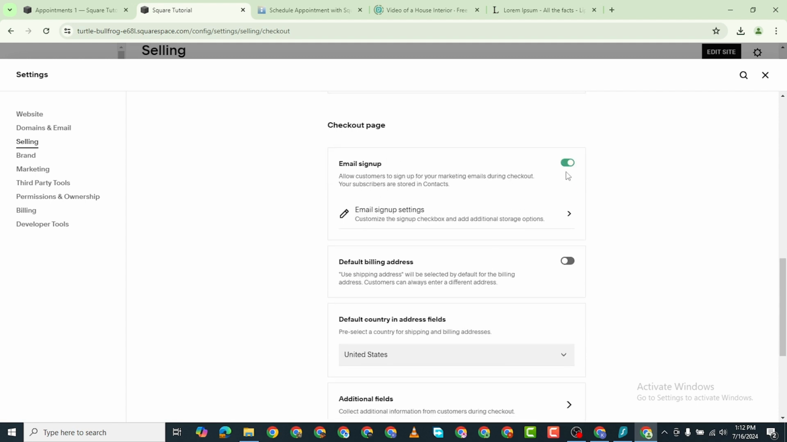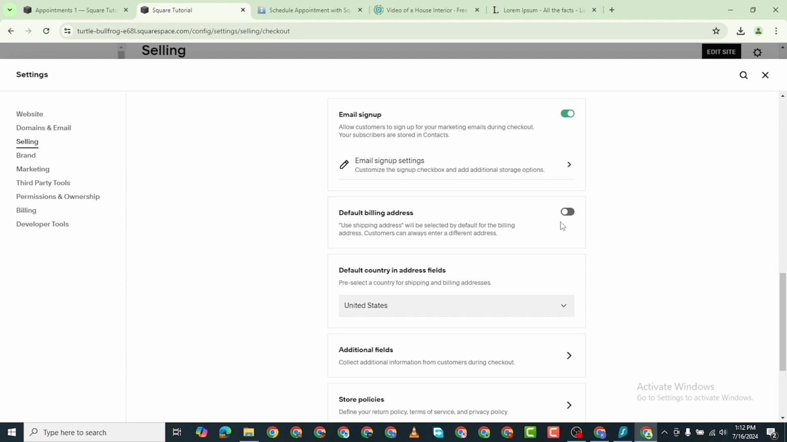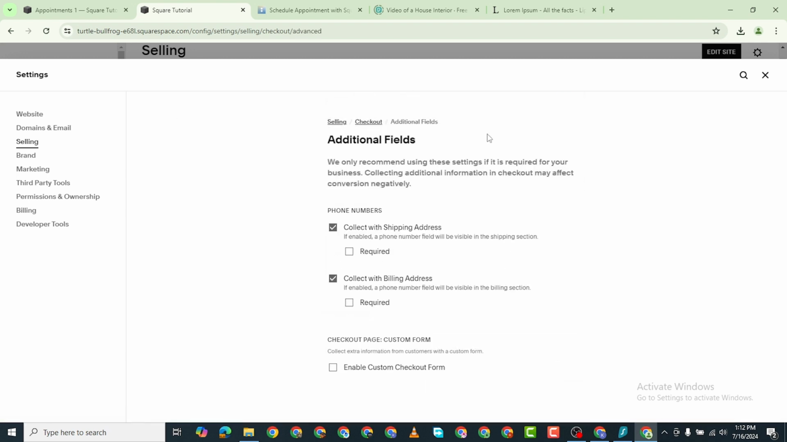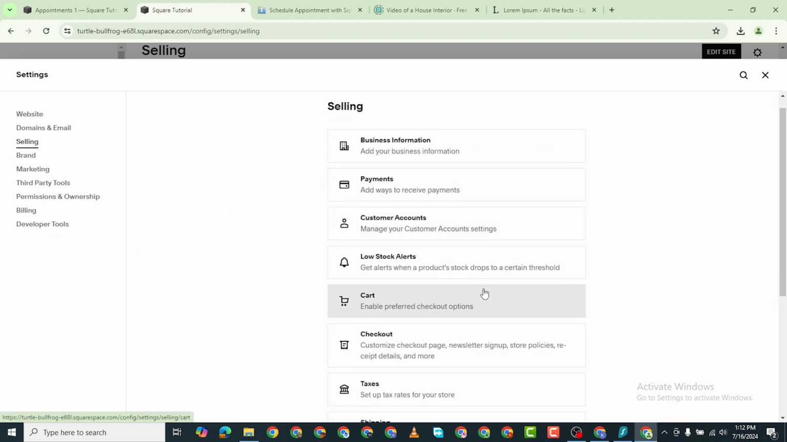Checkout. Allow email sign up, so customers can sign up for your email on checkout. Yes. Default billing address, you can add that. You can add additional fields. I'm not going to do that. Collect with shipping required. Yes, you can do that. Enable custom form checkout. You can also do that.